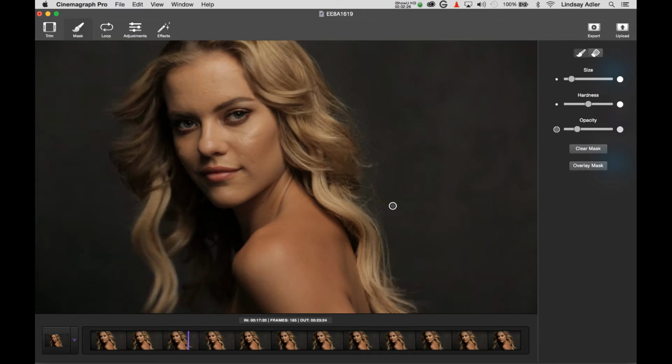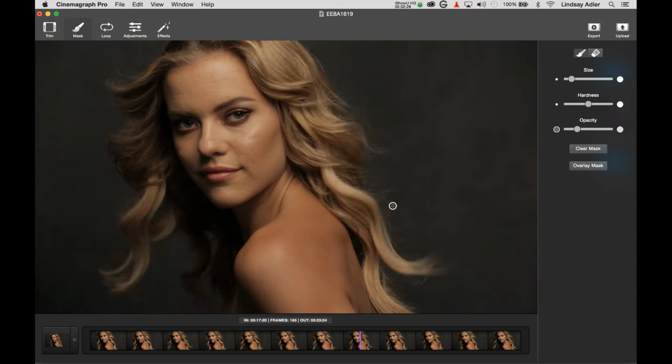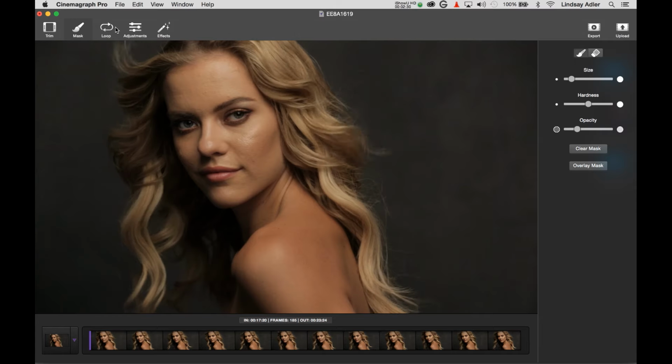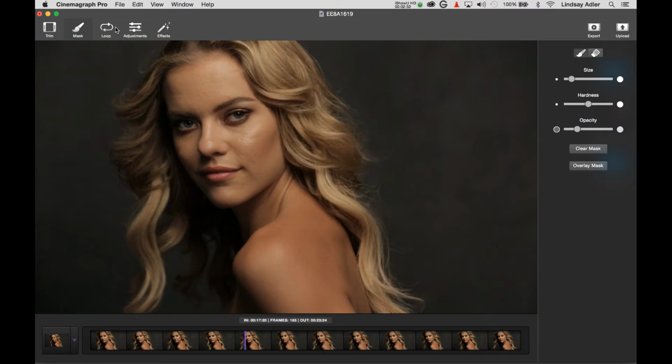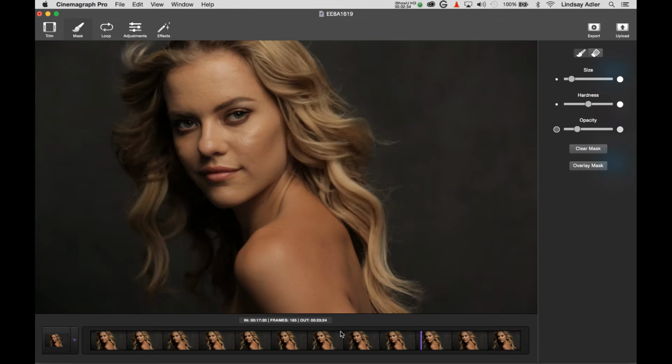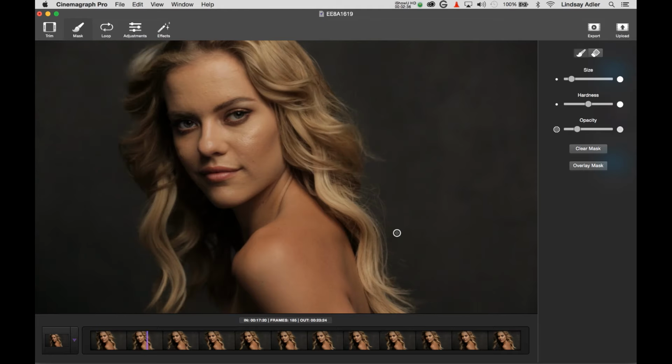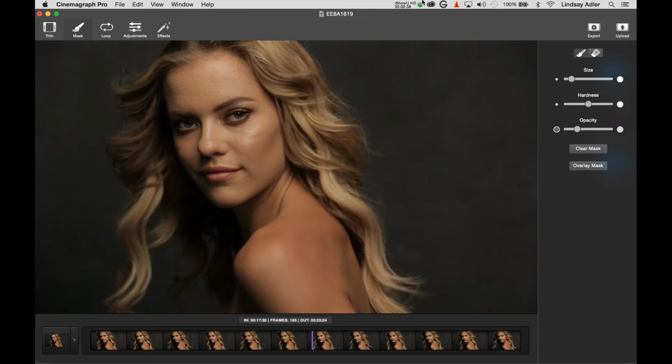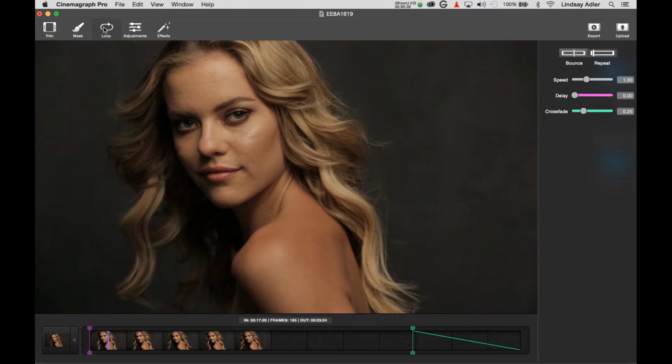So now that I've created my mask, I can start to switch over into my loop options to give myself a seamless transition between the video playing. And so this is how I'm going to select how it will loop endlessly to create my Cinemagraph. So let's click on loop.